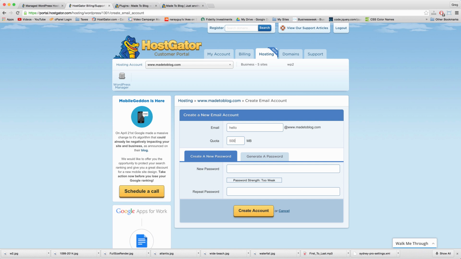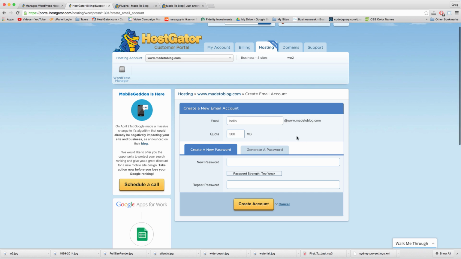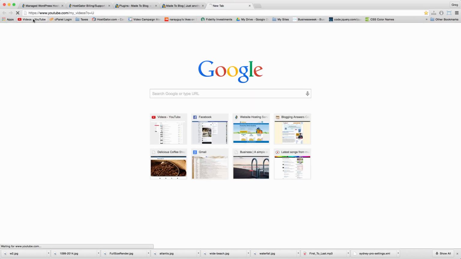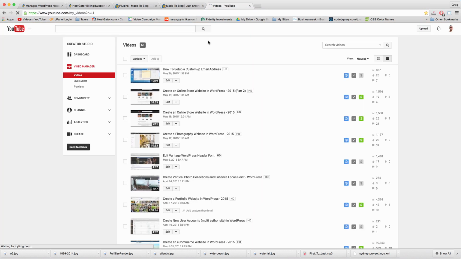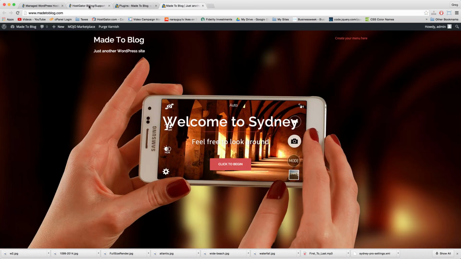You can automatically set a quota for your inbox and then create the password here for your account, and HostGator will give you a brand new inbox to receive emails to your new address. And then using my latest tutorial, you can actually sync that email address with something like your Gmail, so you can use that address from Gmail. Pretty cool.